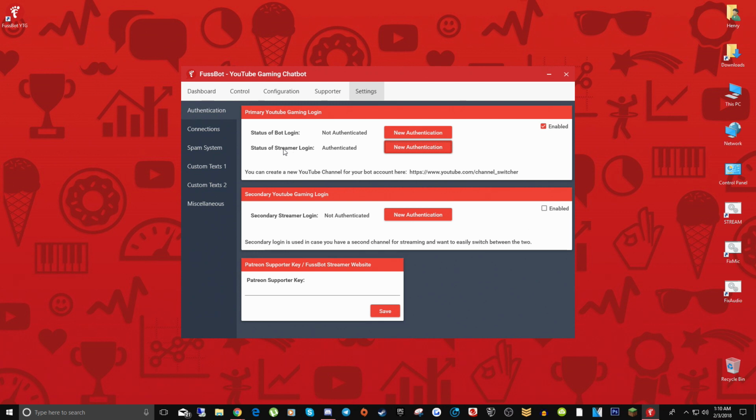Now you'll see the status of the streamer login changed to authenticated, which means that the streamer account, the actual YouTube channel itself, has been authenticated through the bot. So just like I was talking about earlier, if you simply want your YouTube channel to be the main hub for the bot, then you can go ahead and do the exact same process that we just did for the streamer login for the bot login.